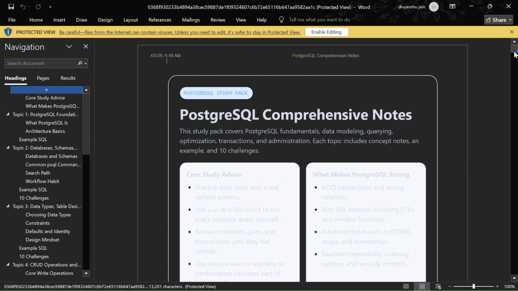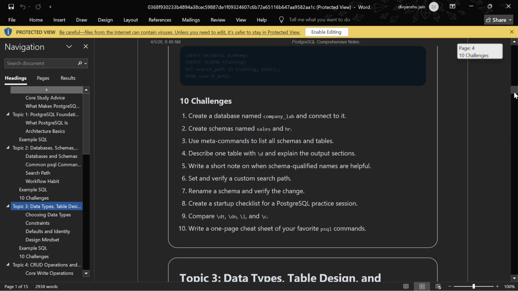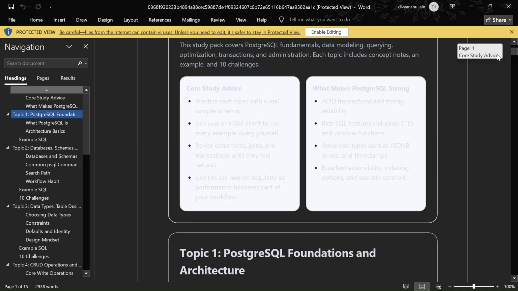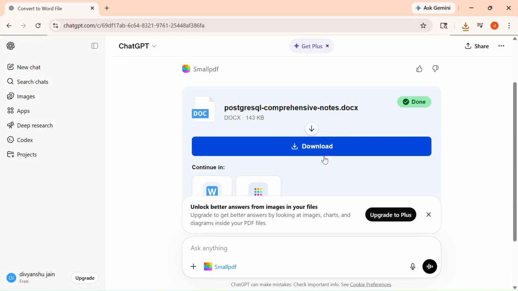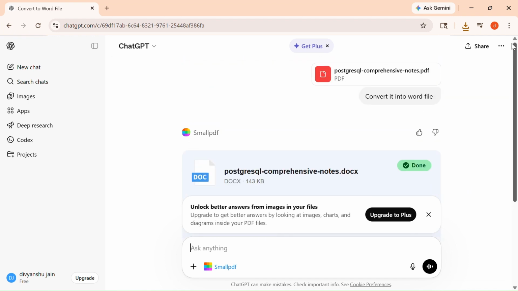Here you can see it converts that PDF file into a Word file. Now let's understand some of the other features it can implement.